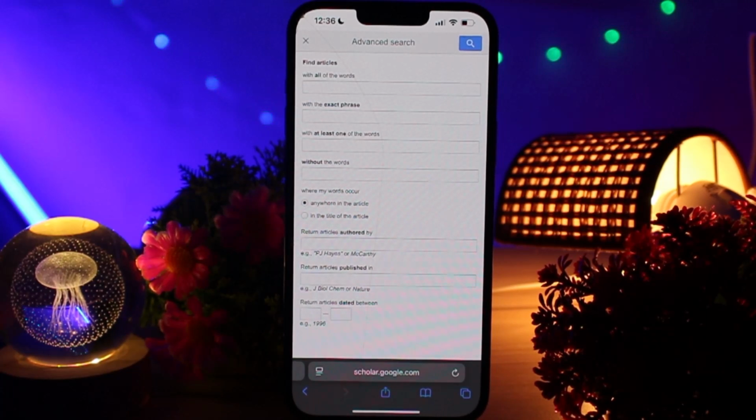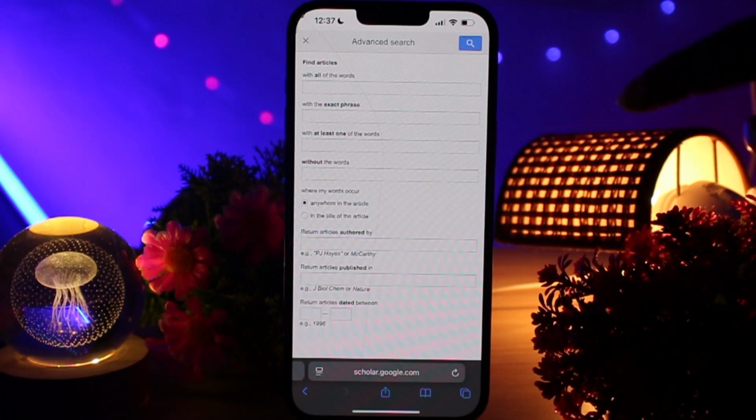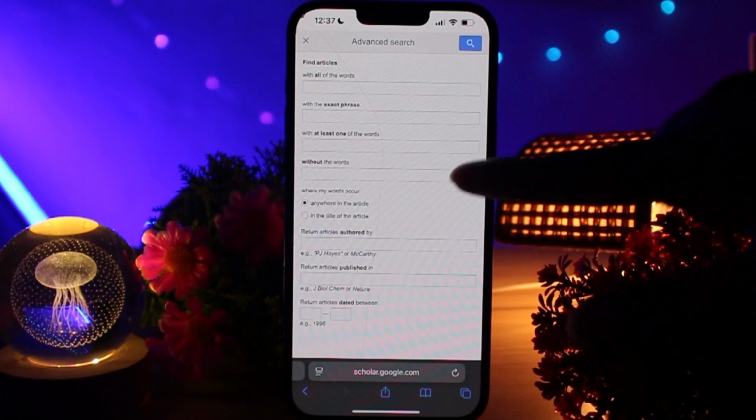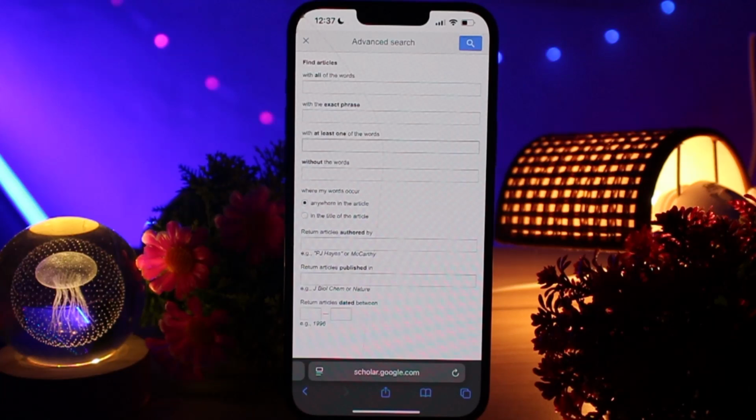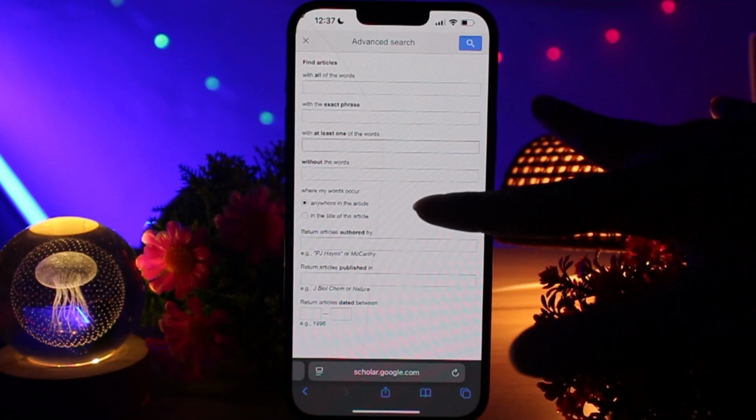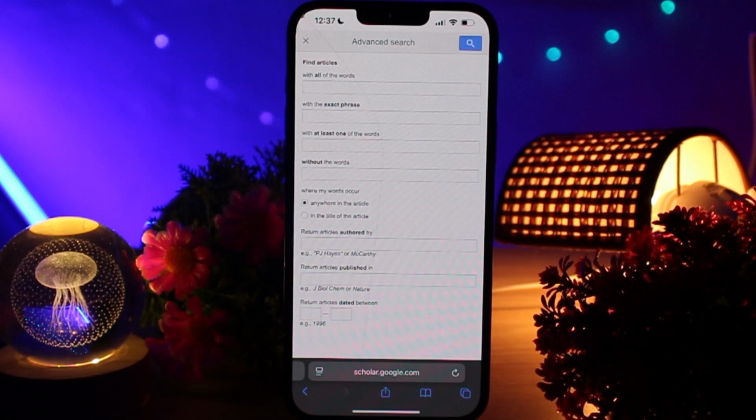With all of the words, find articles containing all your search items. With the exact phrase, use this if you want an exact match, like a citation. With at least one of the words, it's great for synonyms or related terms, and without the words excludes certain terms from results. In where my words occur, choose whether the terms appear anywhere in the article or only in the title.